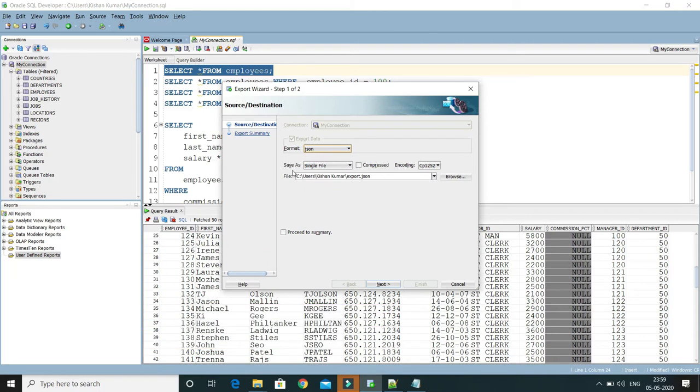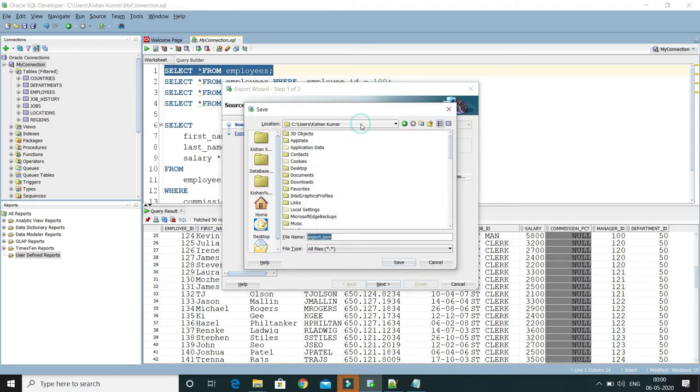Now here you will have to choose Save As. I am going to export all my data into a single file, so I am choosing single file. Now here you will have to choose the location where you'd like to export your data result. I'm going to select one directory in the D drive, database export.